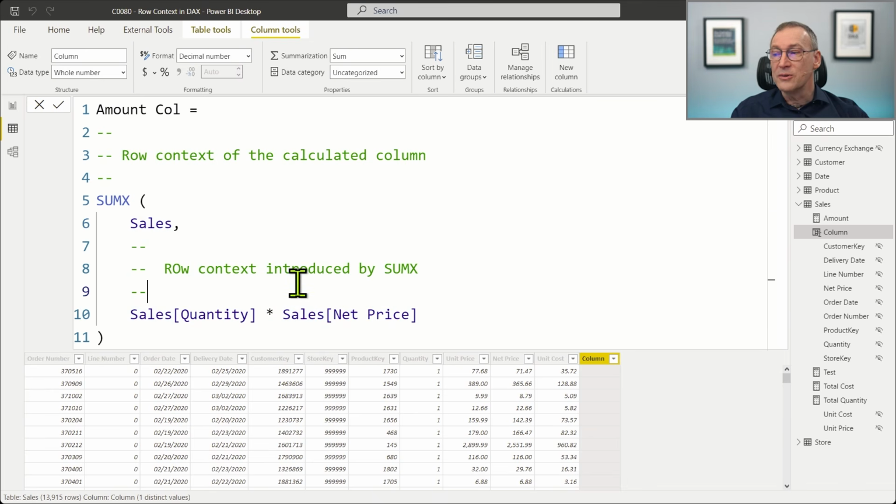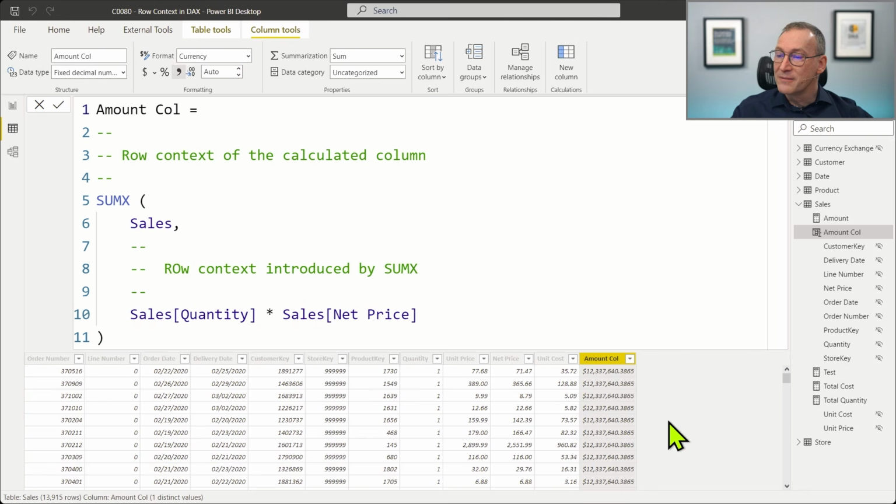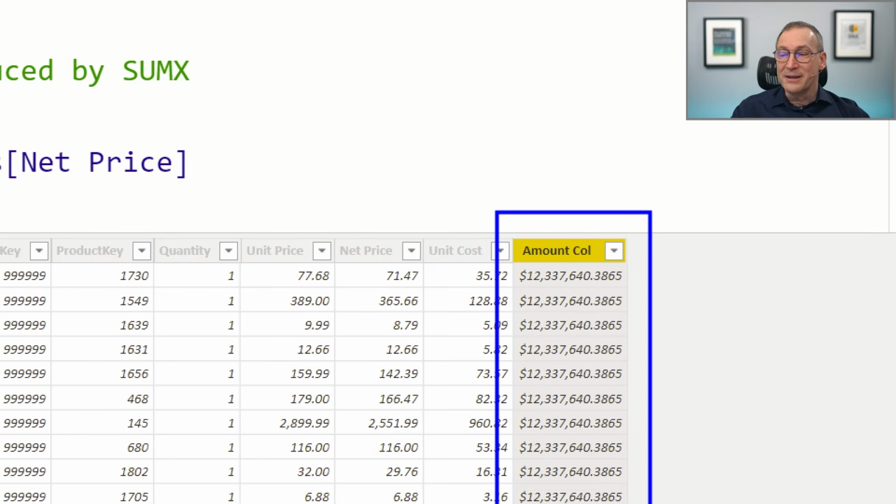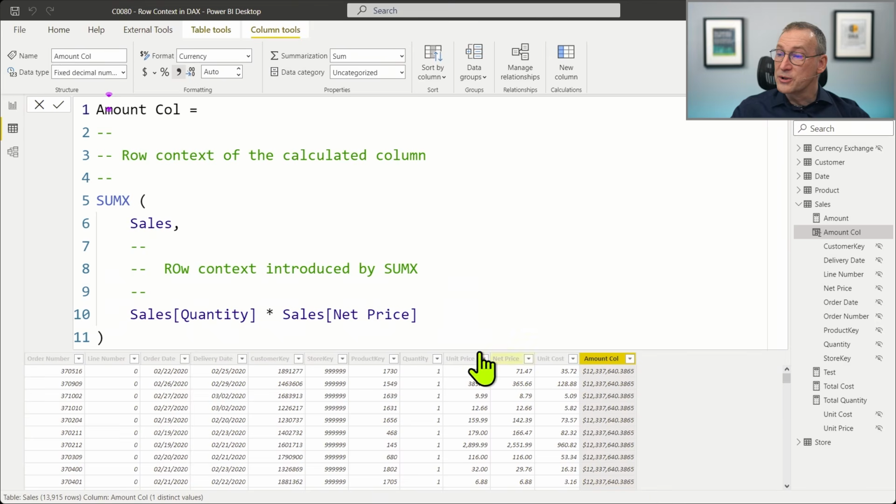That is important because that gives you the explanation of why, if I hit enter, you see that the result is not the sales amount for the current row, but it's the grand total of the sales amount. And it is the grand total of the sales amount because the row context does not apply a filter on the model, filtering only the current row. The row context is only scanning a table and providing the current row to an expression.